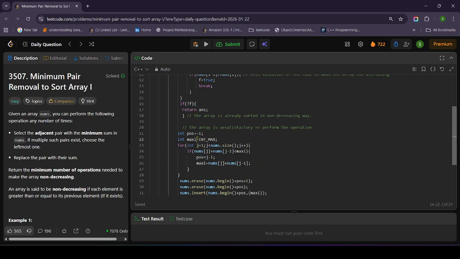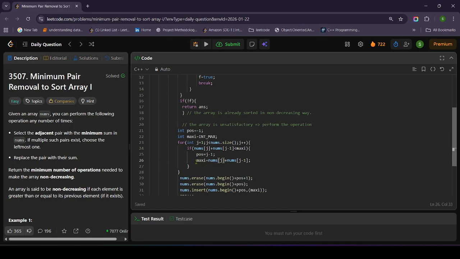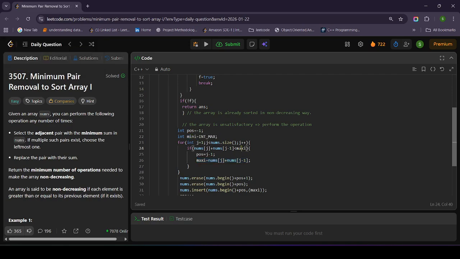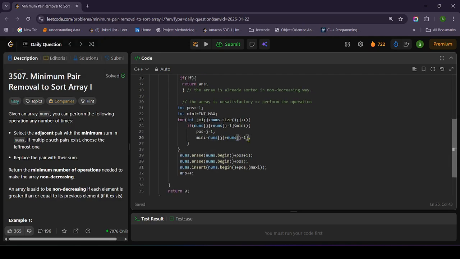If it is strictly less than maxi, then and only then we will change our position. The position will be j minus 1, because the pair will start from j minus 1. Then we will update the maxi. Actually, this is not maxi, this is mini, since we want to find the minimum sum. We update only when the current pair sum is strictly less than mini.